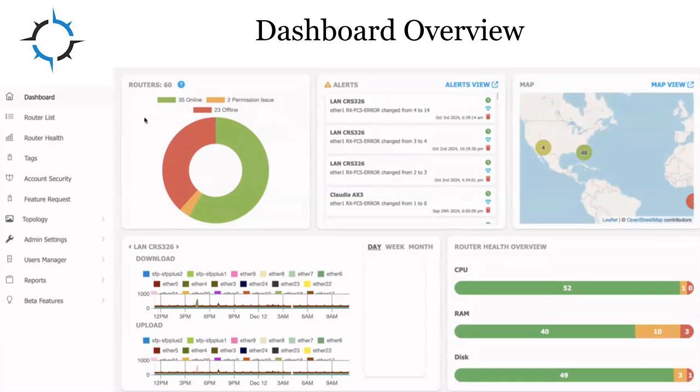So you can see I have my donut here that shows me what the status of my online, offline, and permissions issues routers are. Permissions issues means that we know that the router is online, but during the most recent polling cycle, we were not able to connect to the MikroTik to verify services.